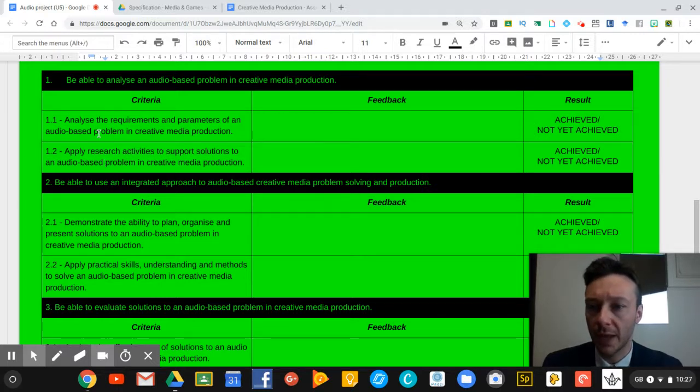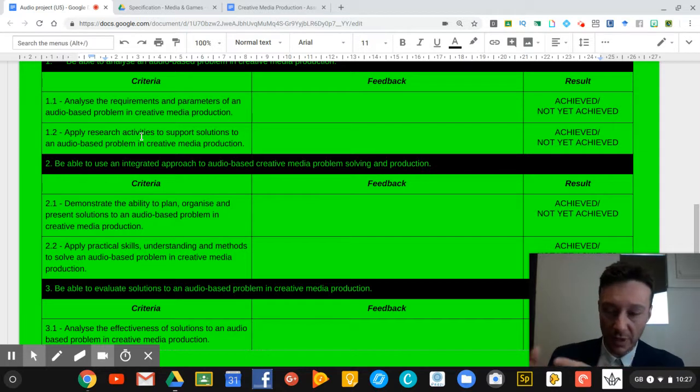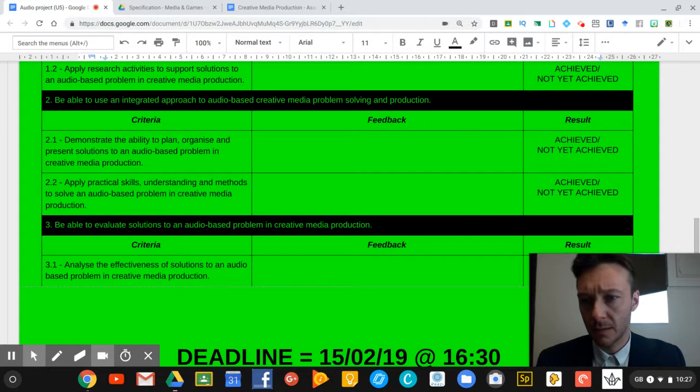So 1.1, analysing the requirements and parameters, the scope, the boundaries, the barriers, the room you have to actually create your audio-based production. 1.2, applying your research, not doing it is one thing, but applying it. Show me how that research is relevant to your projects. That is at least pass level.